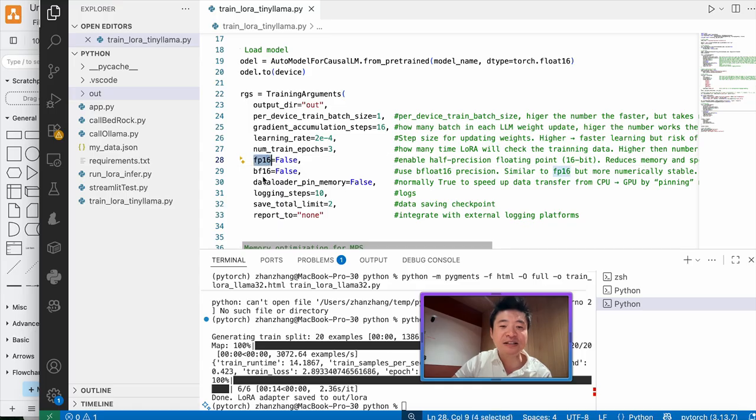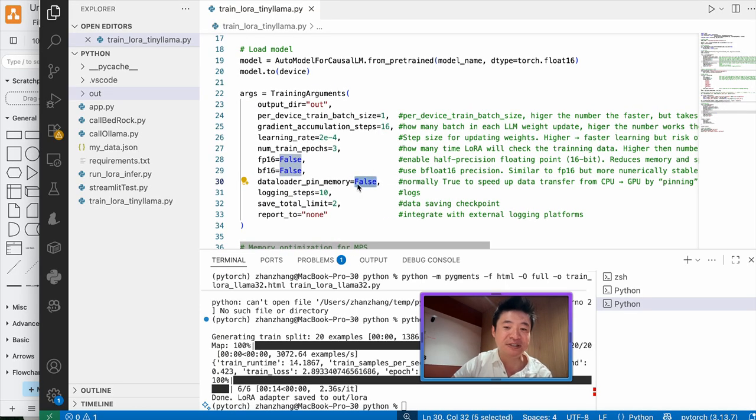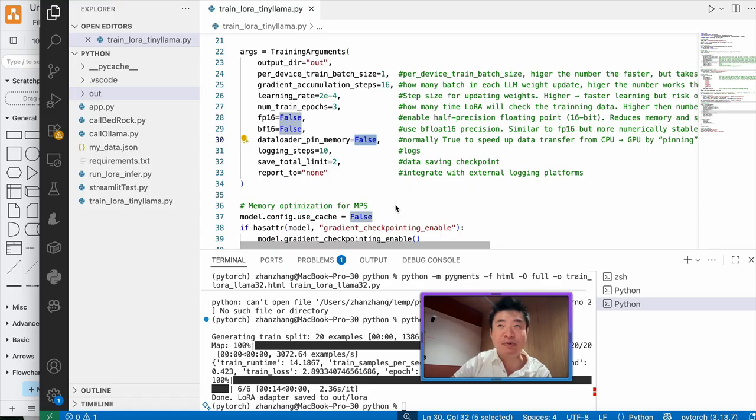And the rest of the two parameters here are basically for tuning accuracy. For me, I just set them to false because in my example the data size is pretty small. Data loader pin memory is normally set to true to speed up transfers between the GPU and the CPU. But I'm currently running on a MacBook, so I set it to false because it has a problem with setting it to true with the Apple GPU.